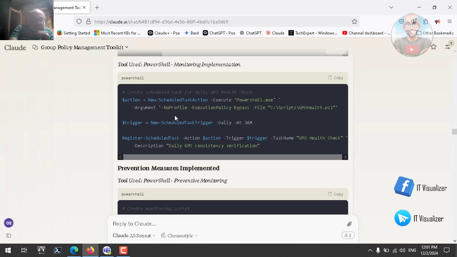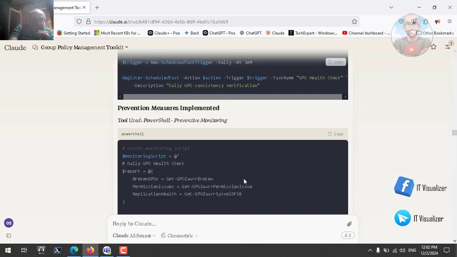Preventive measure. This is the monitoring script, which I think will be here. GPO health, maybe. Yes, this is the monitoring implementation. So this is the script. Okay, I think he is listing it down there. Okay, create monitoring script, daily health check. Yes, so he's putting it down and putting the scheduled task up.